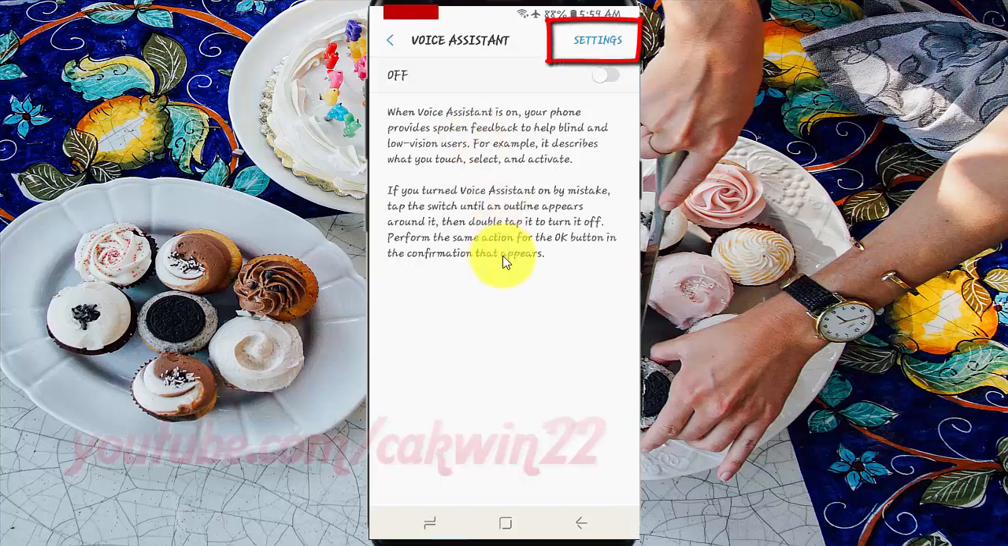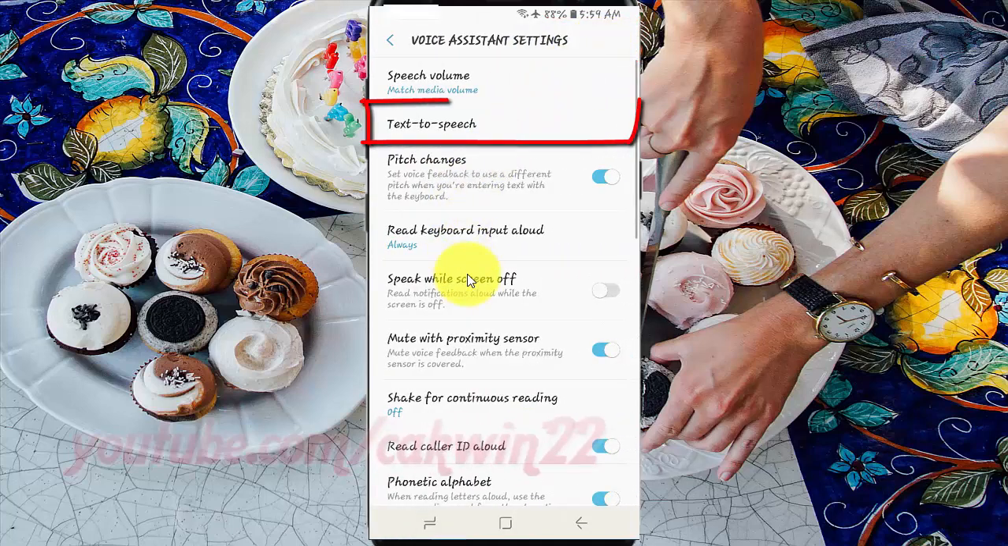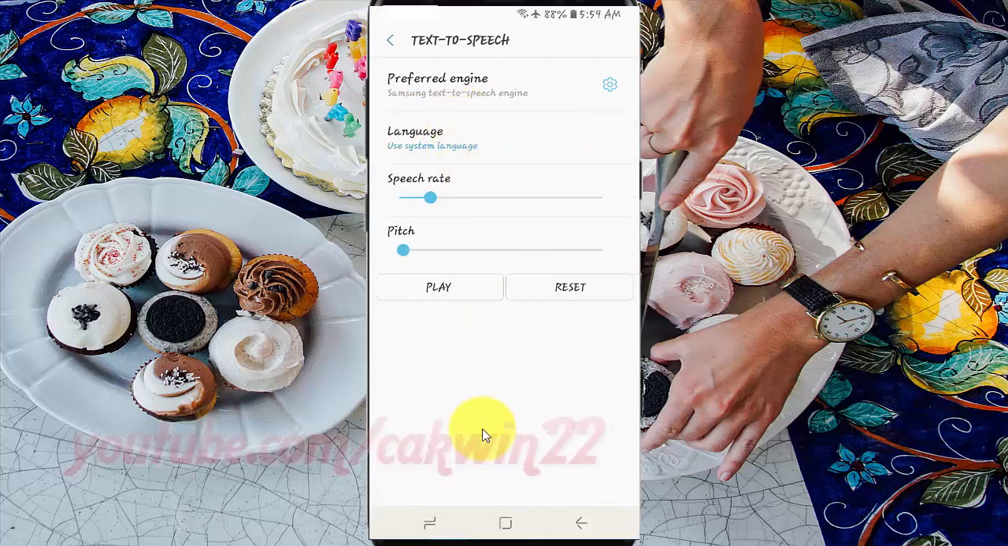Tap Settings. Tap Text to Speech. Tap Reset.